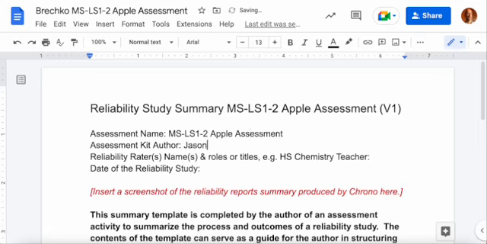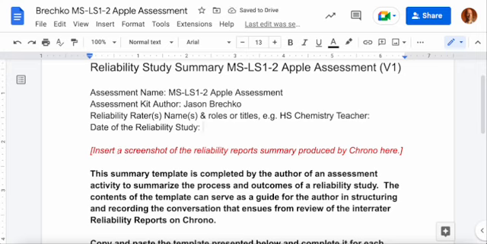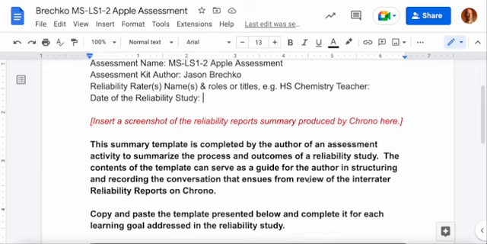Author, in this case, is going to be Jason Brechko. And then your reliability raters' names and roles here. I'm not going to type that in right now. And then the date of the reliability study will be whatever date you did that. Right here, you're going to insert a screenshot of your reliability report from Chrono. This is the summary report that shows all of the learning goals for all of the teachers. Just screenshot that and paste it there.